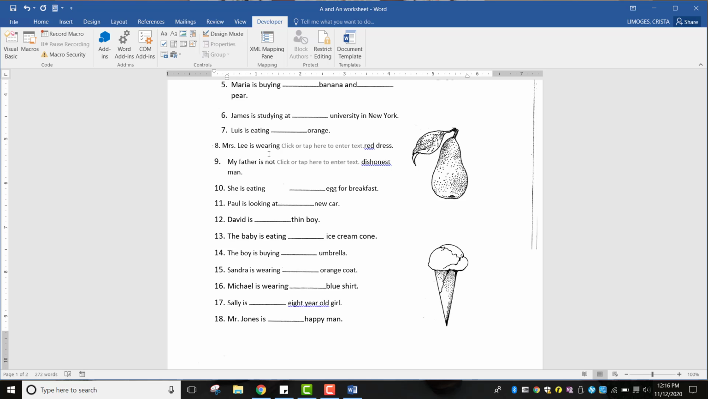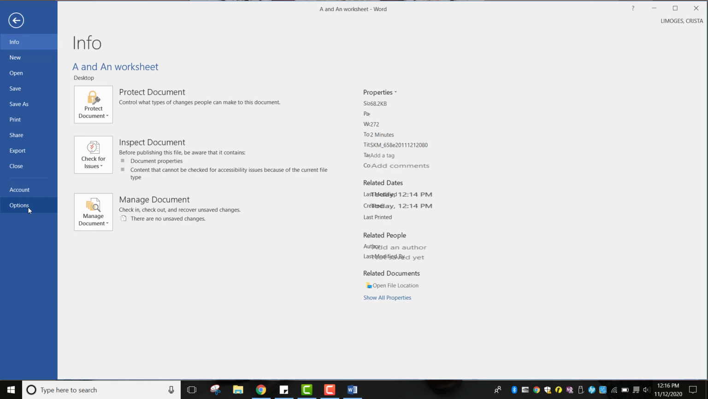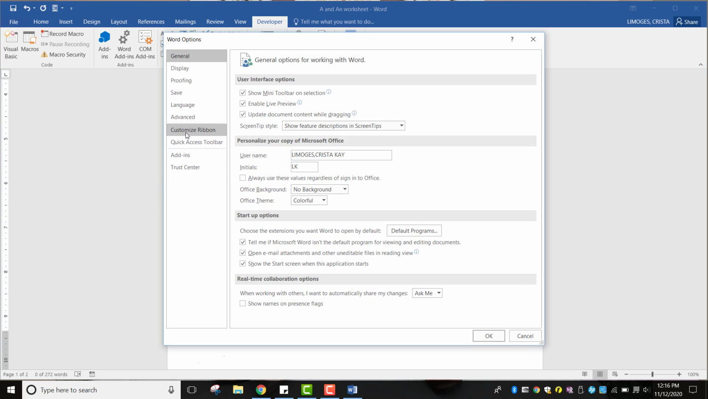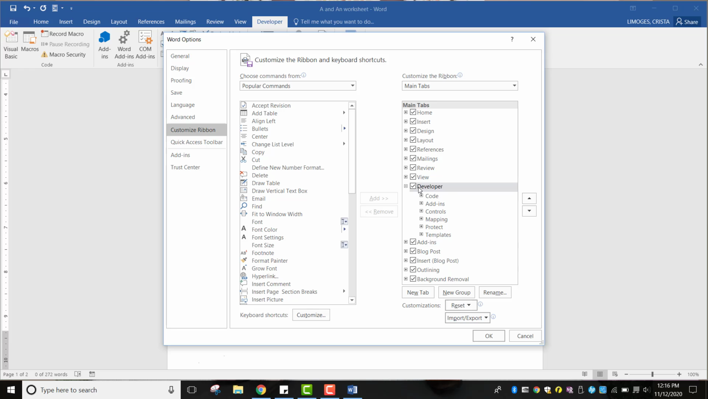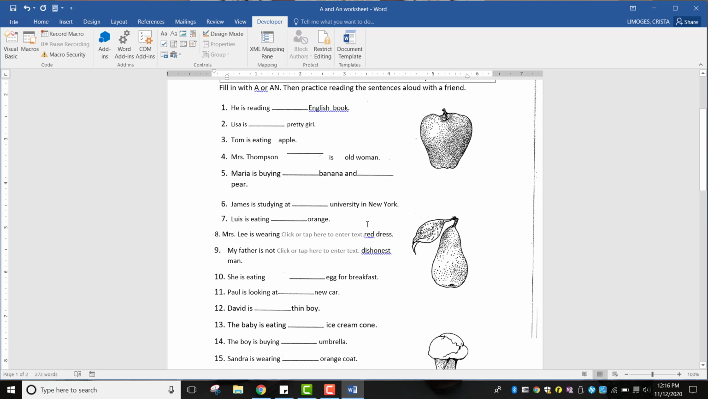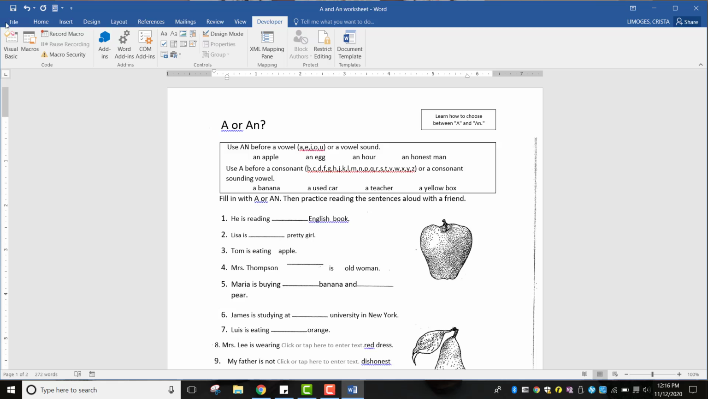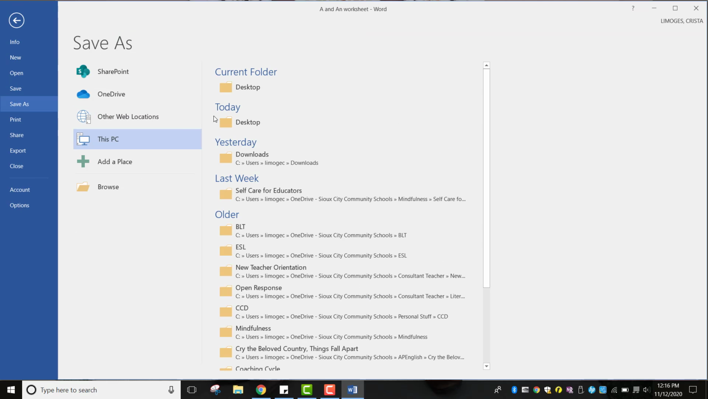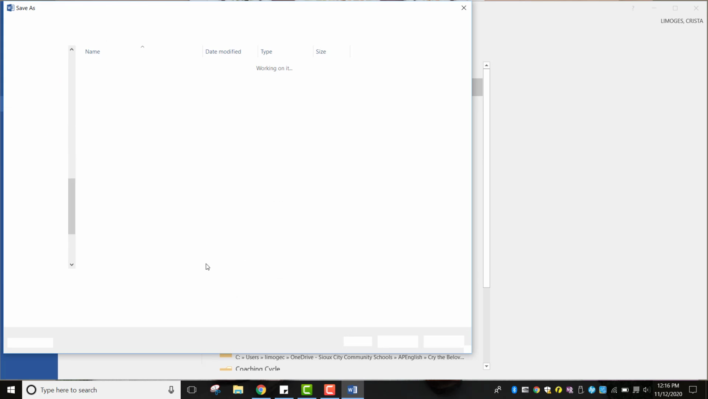But the inserting the text box is under Developer right here. If you don't see this Developer ribbon up here, you're going to go under File, Options, Customize Ribbon, and make sure your Developer tab is clicked, and that will give you that option. So now all I have to do is adjust this as I want to and save it wherever I am going to be able to find it.